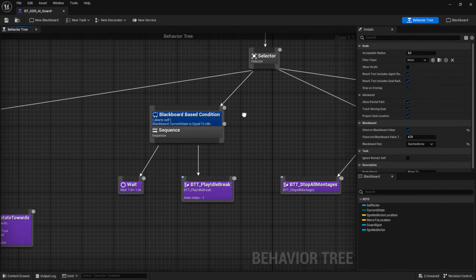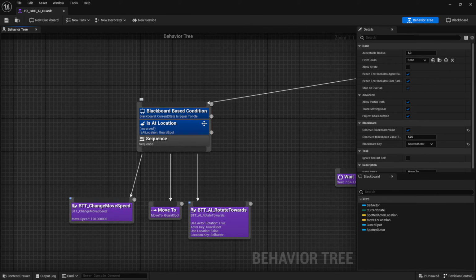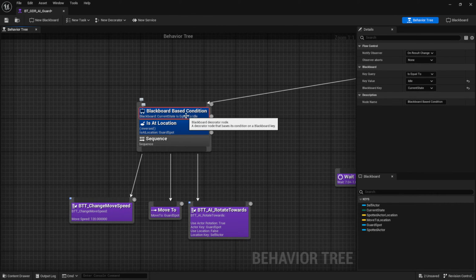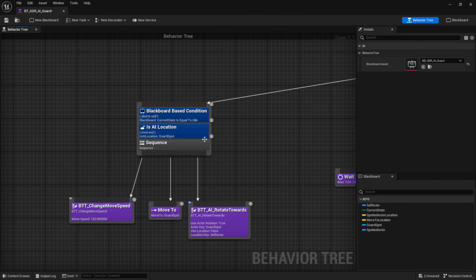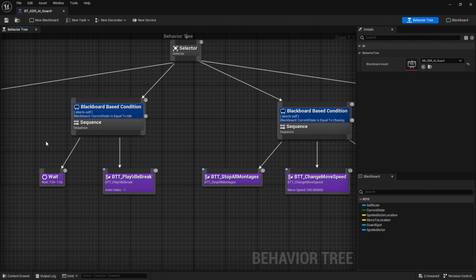Now there is one thing we need to do at the beginning over here. If our current state is equal to idle, we want to select this decorator and also set the abort over here to self. So if we are currently going back to our guard spot, and while we are walking back we spot another player, we immediately want to abort this. So that's what this does over here. And that should be pretty much it. So right now, if we save it, we should be able to test it.